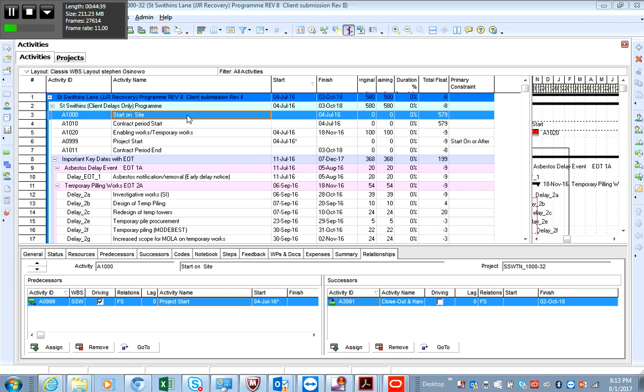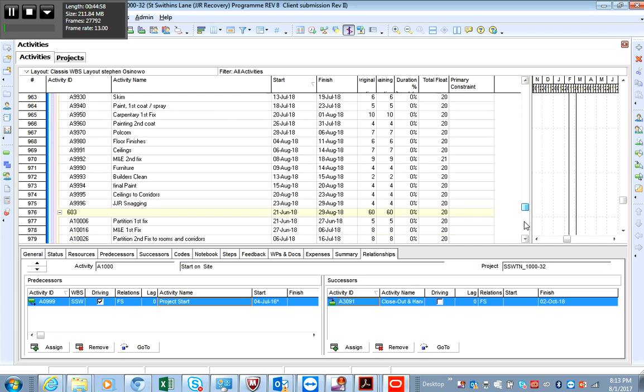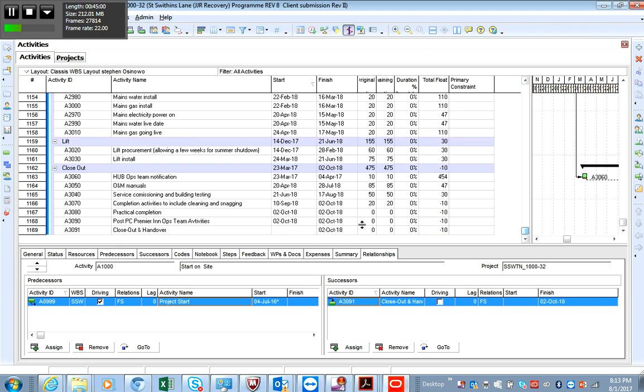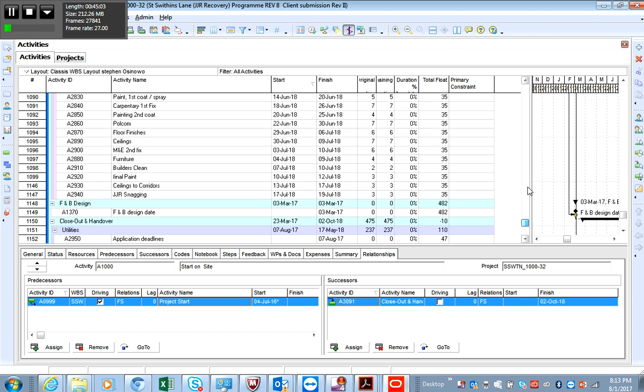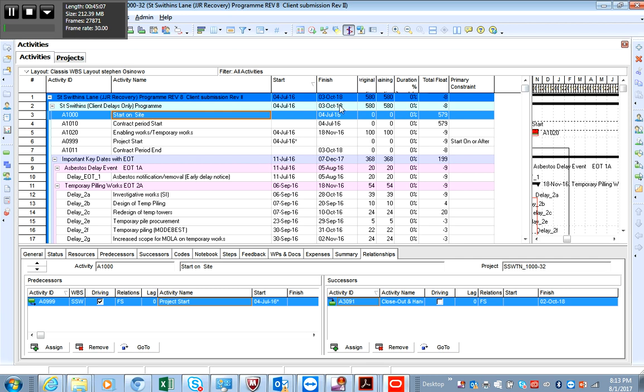Okay, so here we are. This is a very good example of an extension of time program. We will analyze the total float values, which we can see already as -8, which means it is 8 days off its required what? It was supposed to finish when exactly? Here we've got the 2nd of October and we've got the 3rd of October.